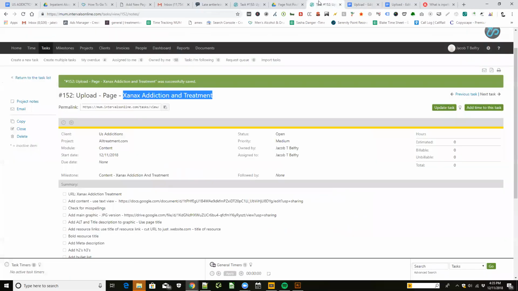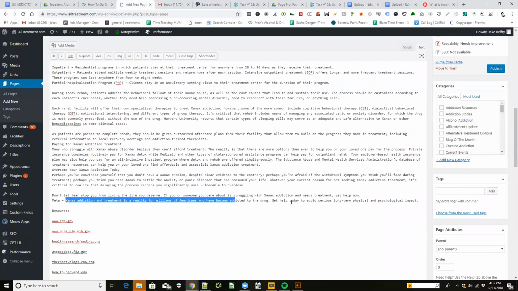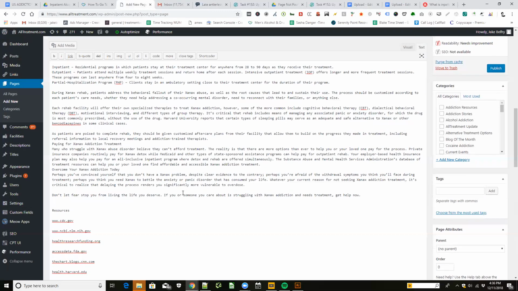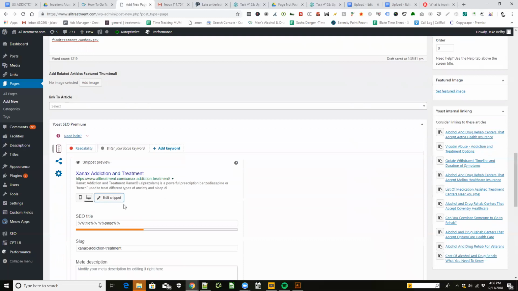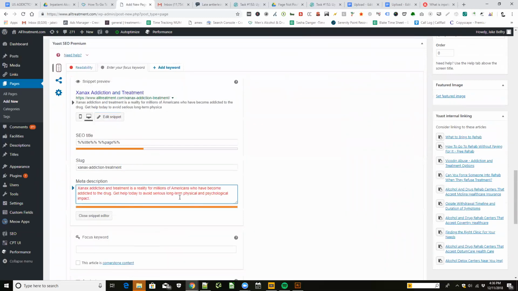So to continue, we also need to take this meta description and put it in the meta tag. So you got to cut it. If you just cut it, Control-X, or copy it, Control-X will cut it. And then you can delete the word meta, because this goes down here in the edit snippet, your meta description. Paste. Okay.